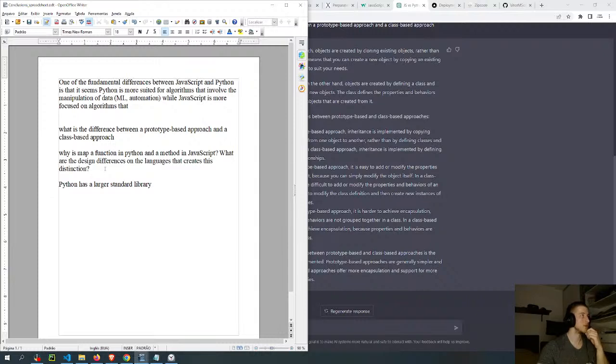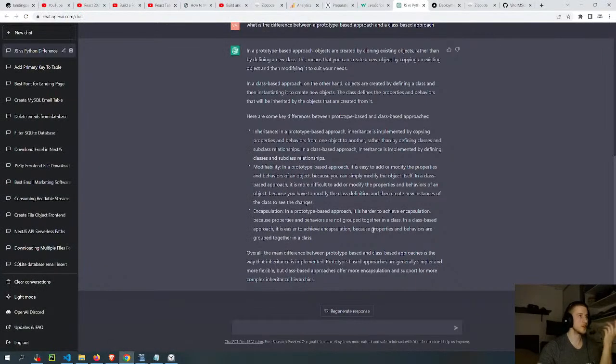Like, why not use JavaScript for machine learning as well? So how can I ask a question that is going to allow me to understand, or to give me a good output from ChatGPT to understand this fundamental difference? Or is there even a very big difference between them?